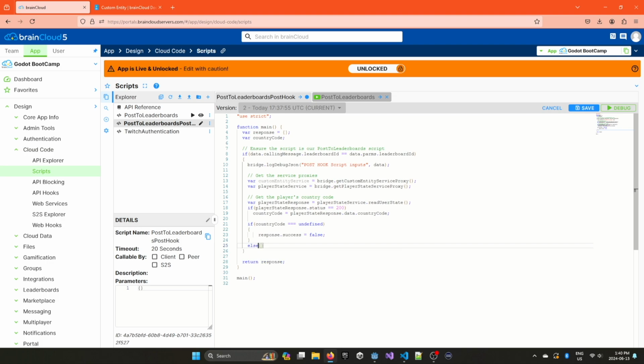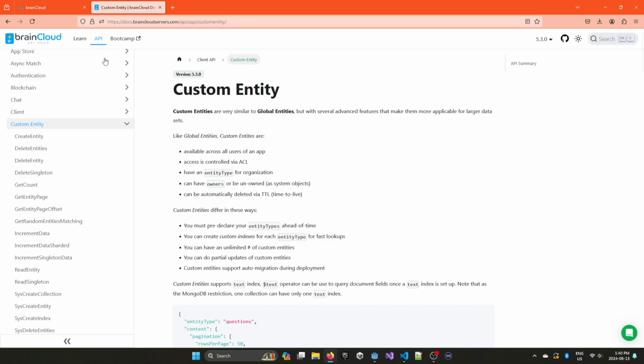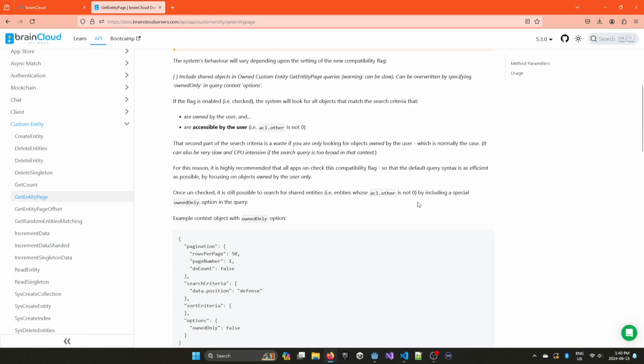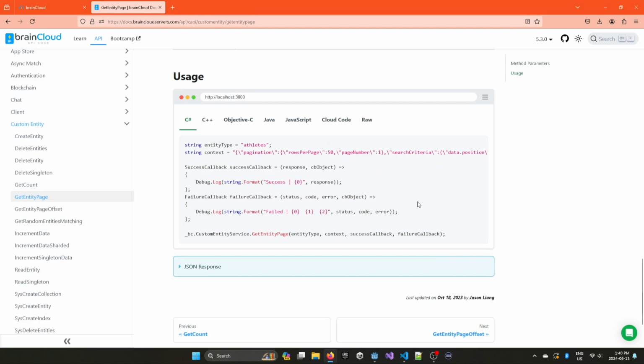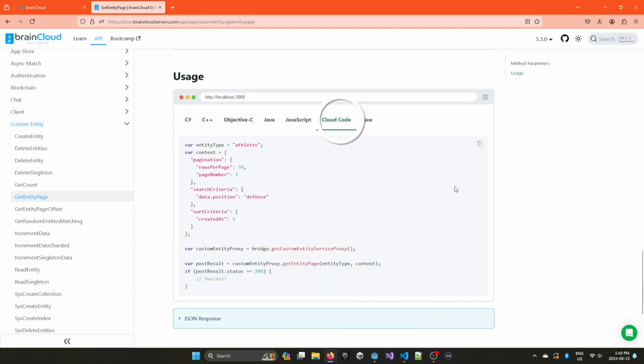If the country code is valid, then we need to use it to see if there's a custom entity that already exists for that country code. The request we're going to use is called getEntityPageRequest. In case you're not sure what's needed for a request, we can always check out the API reference. Scroll down to the usage section. You'll notice that the API reference even has code samples to help you build your cloud code scripts.